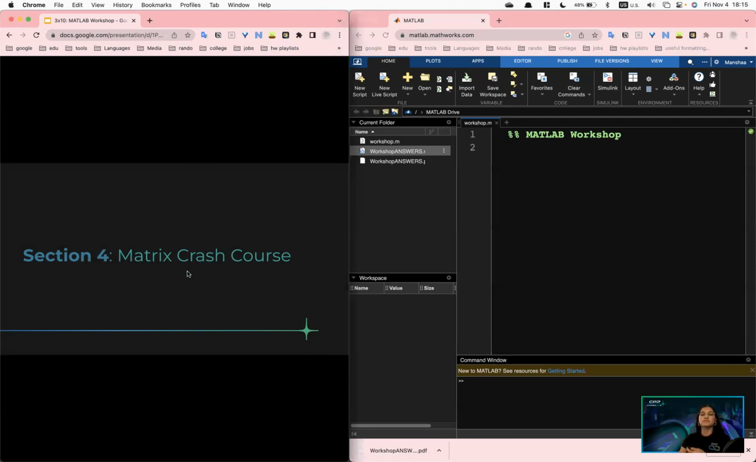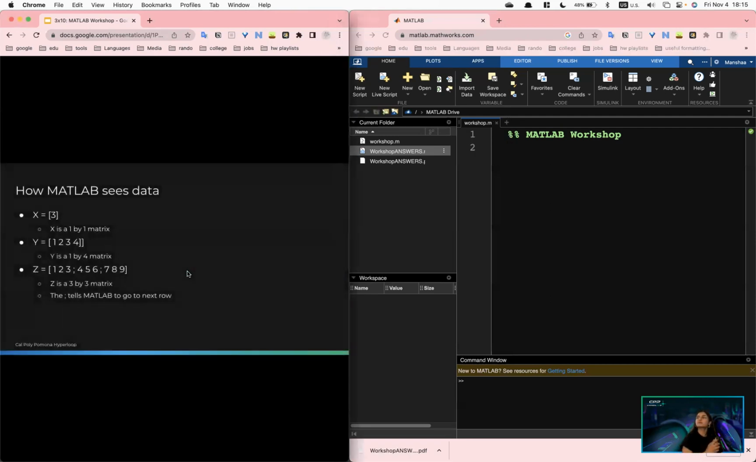So we can go into a little bit of a crash course. We're going to talk about how MATLAB sees data. As I just mentioned, it's going to see everything as a matrix, or actually an array if it has other data types in it. But if it's just numbers, it's going to see it as a matrix. So x is equal to 3, in square brackets. x is a 1-by-1 matrix, meaning 1 row, 1 column, 1 value.